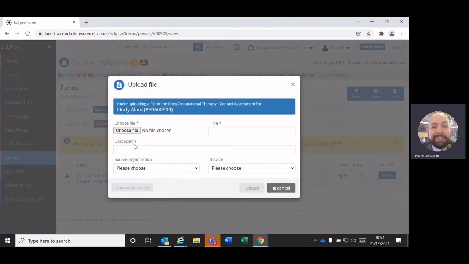This is exactly the same as adding a case note, although description is no longer mandatory. This might be used, for instance, if you've received an assessment in from an external professional. You may just need to actually attach a copy of that. And again, this will replace uploading files to eRecords, and hopefully you saw before, it will take a matter of seconds, dramatically decreasing the time taken to upload documents.